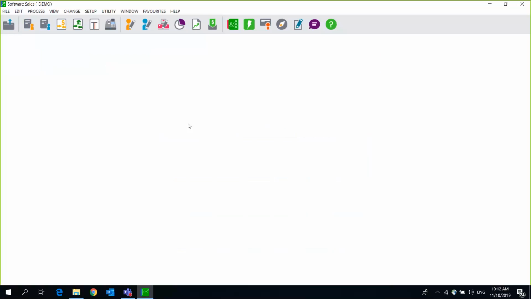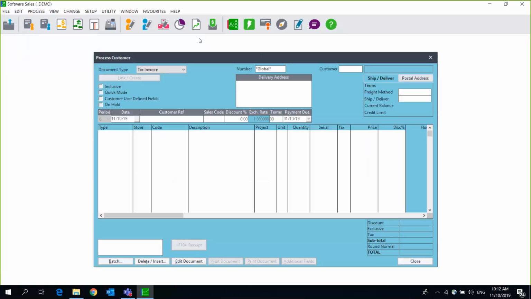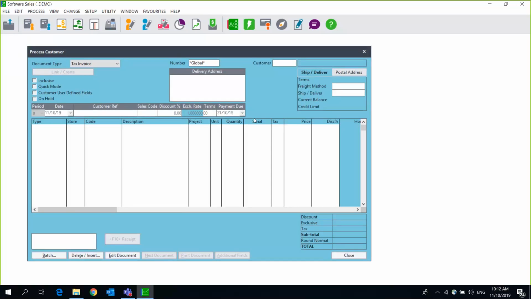Now, that is all the setup, how you link to a store and everything. Once you've linked, you'll then notice, especially if you were processing previous to multi-stores, that when you open your processing options now, and this is for customer and supplier documents, you now have a store option. Now, this is great because now you can sell from the specific stores.